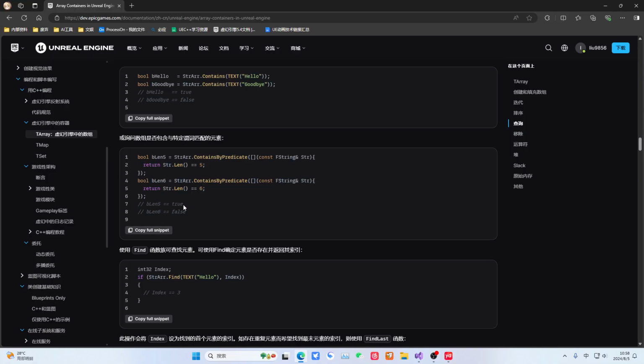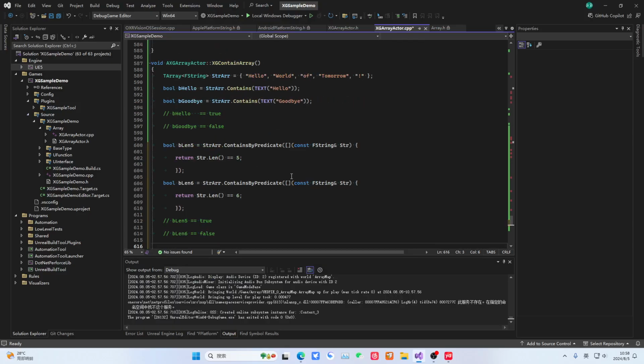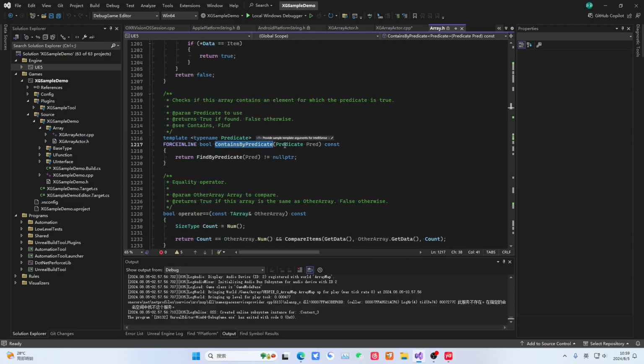Then let's simply continue implementing it. Okay, we can actually see that this searches for 5. Similarly, this also searches for 6. We have 1, 2, 3, 4, 5, 6. We shouldn't count 6 characters.